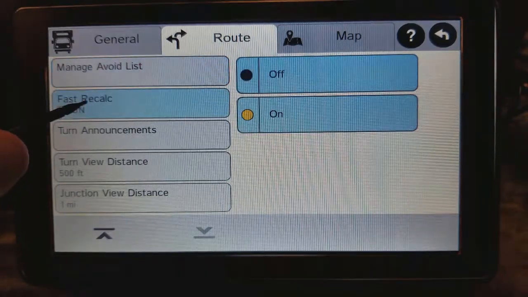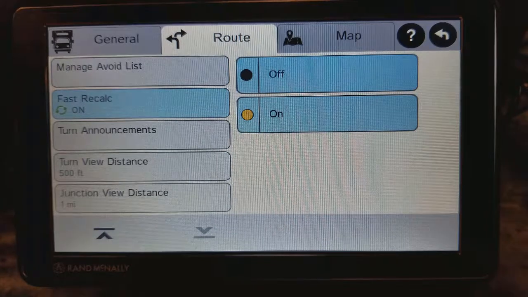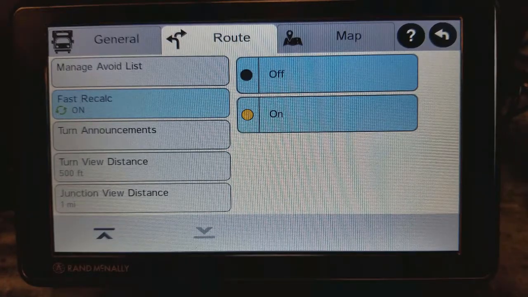The fast recalculation, this is basically if I missed a turn and it needed to recalculate. Fast recalculate will just quickly recalculate me back onto the route. If that's off, then it could potentially reroute the entire trip from your point. So I keep it on because it potentially means that I just missed a turn.